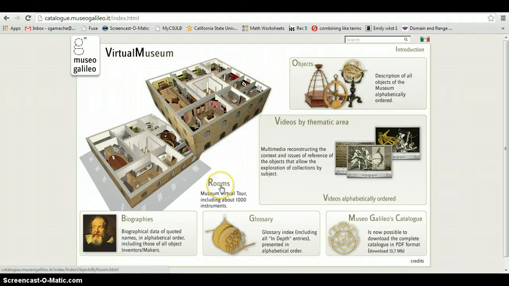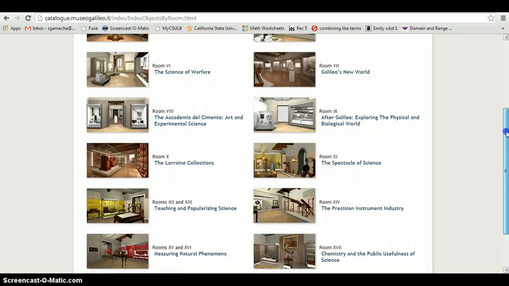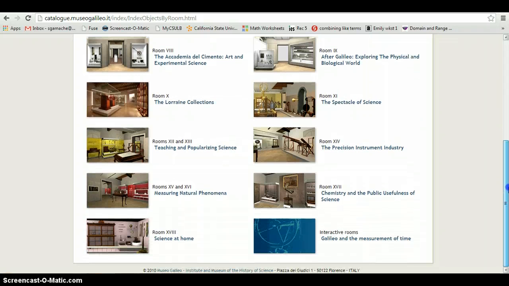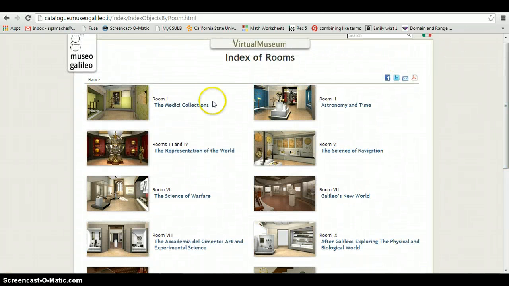If you click on the rooms button, you'll see that there's a difference between the arrow for when you just move around the screen, and then when you get to something you can actually click on, it gives you that little hand. If you click on the rooms, there are quite a few rooms to choose from. If you notice in the beginning, it looked like a two-story building. So I'm going to go ahead and click on the first one. Actually, let's pick the Science of Navigation. We'll go with that one.